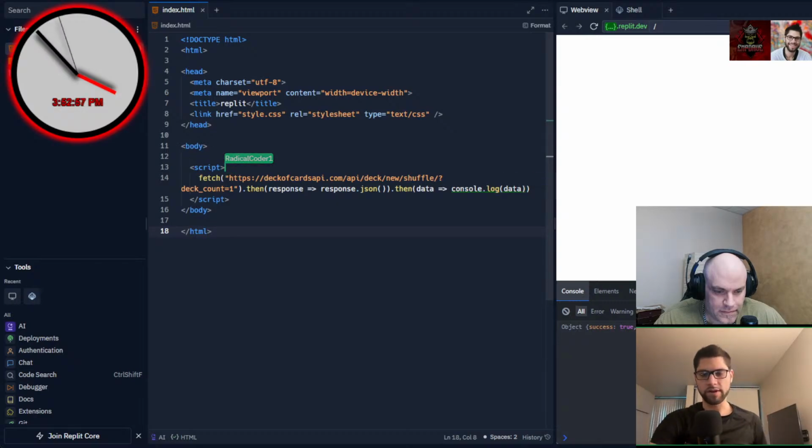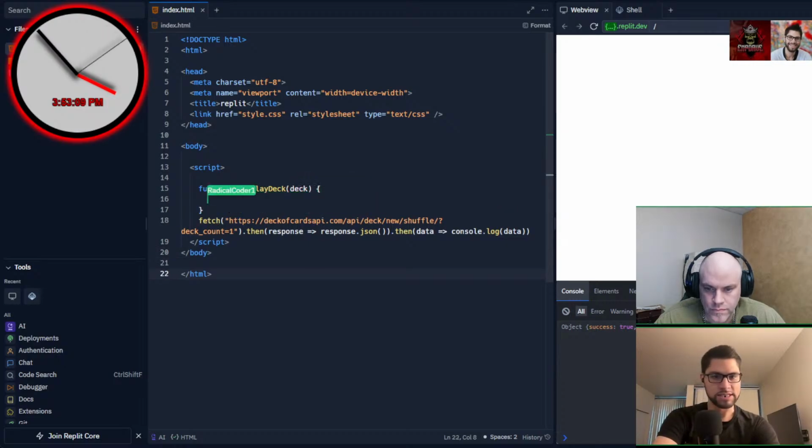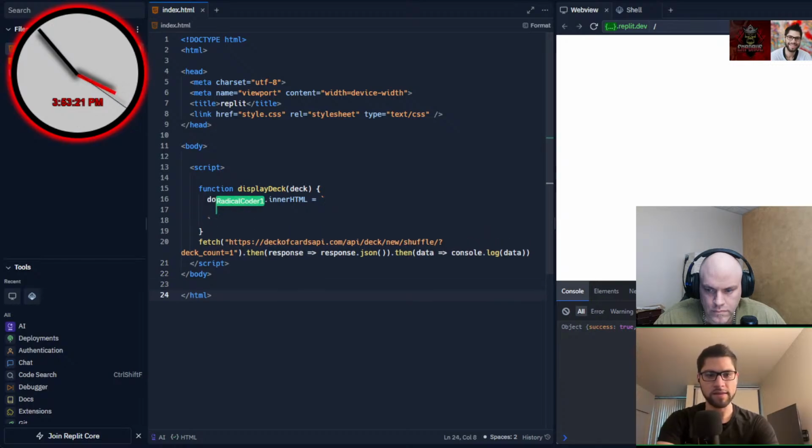So what we're gonna do next, and I'm kind of speeding through this because we only have a few minutes, is write a function called display deck, and let's say it takes in a deck object like what we have here. Then we can just say document.body.innerHTML. We're gonna give it some backticks. I like to use these, I think we talked about this last time, they're template strings, so I can put variables in here. So I can say deck.success, and we should just see true here.